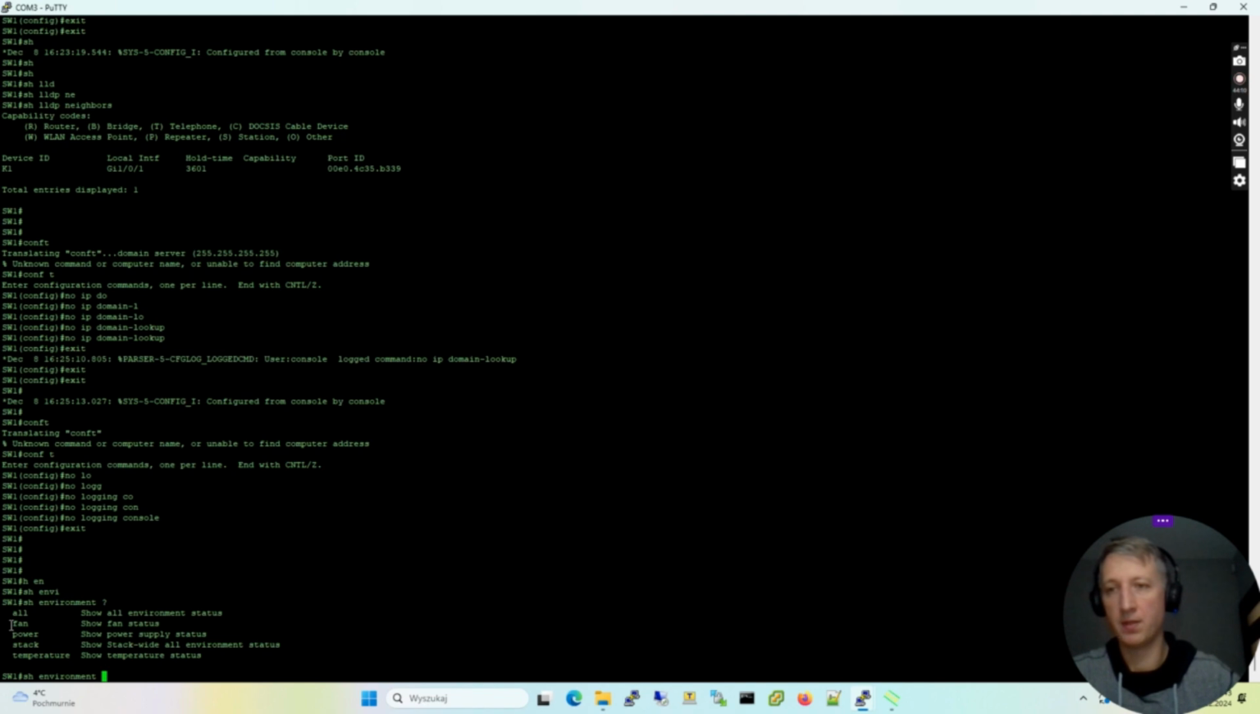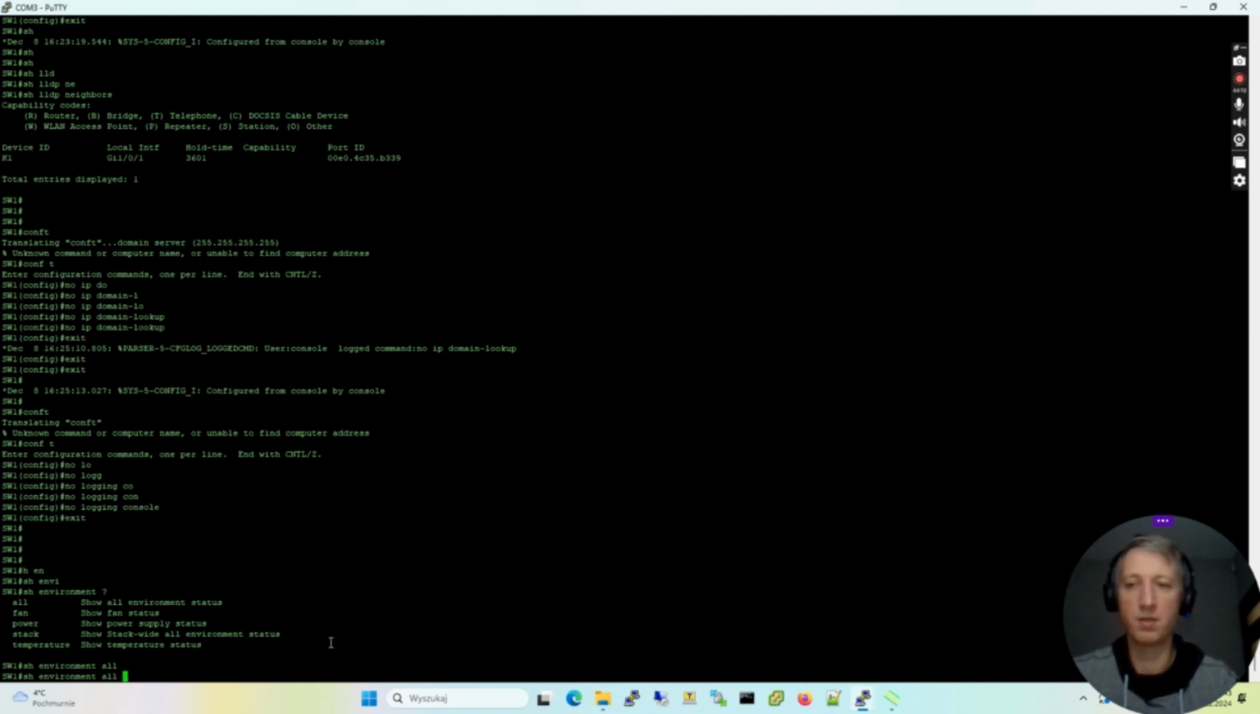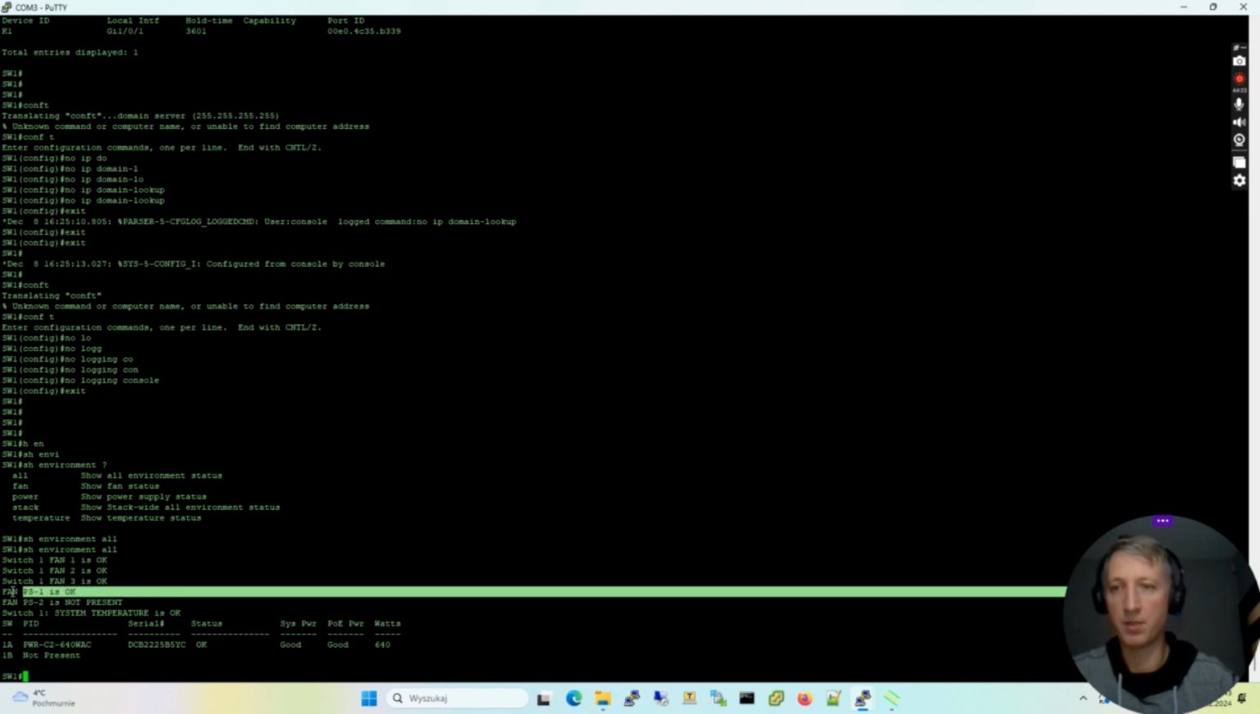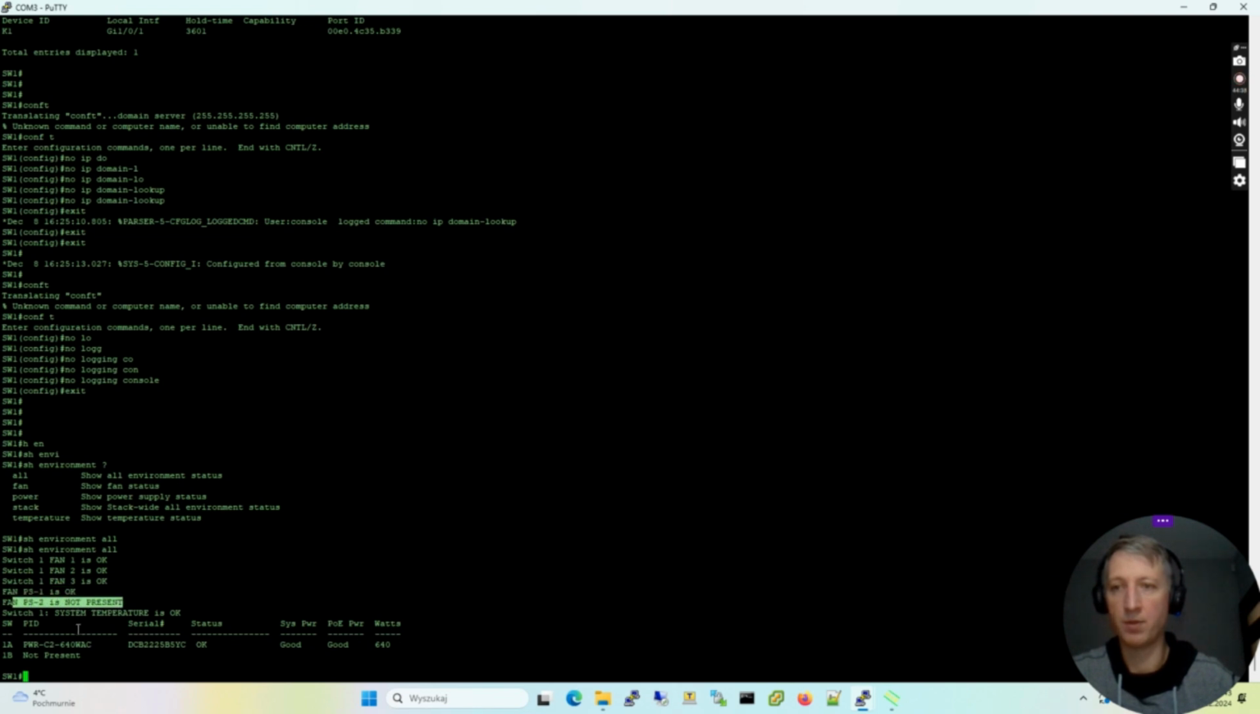You can see the fan status, the power status, stack, if you have switches in a stack, and the temperature. I prefer all, because that way I see all the parameters in one view. All three fans are okay. The first power supply is okay. The second is not present, so it's not okay. And all the parameters in the switch are in good condition.